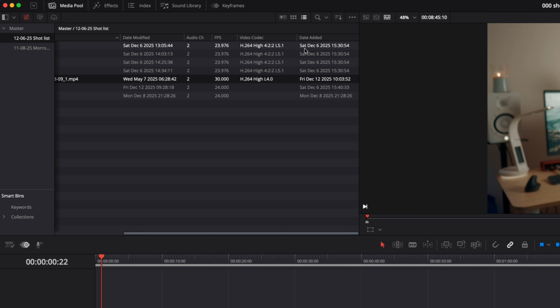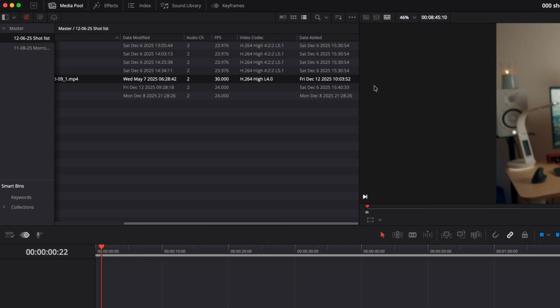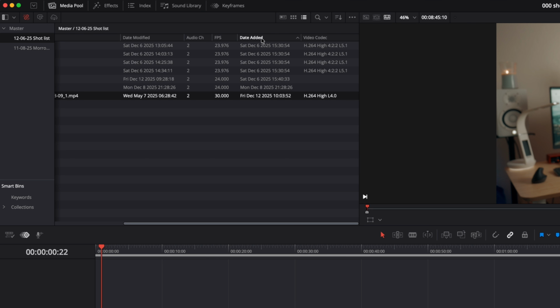I could see that date added could be very useful, especially when you have like a million things in your bin, and say you just toss a file in and you have no idea where it's at. You can always sort it by date added and then it'll pop up. And you can also rearrange this and place it anywhere you want. So for now, I'm just going to put it back here because I actually prefer video codec.